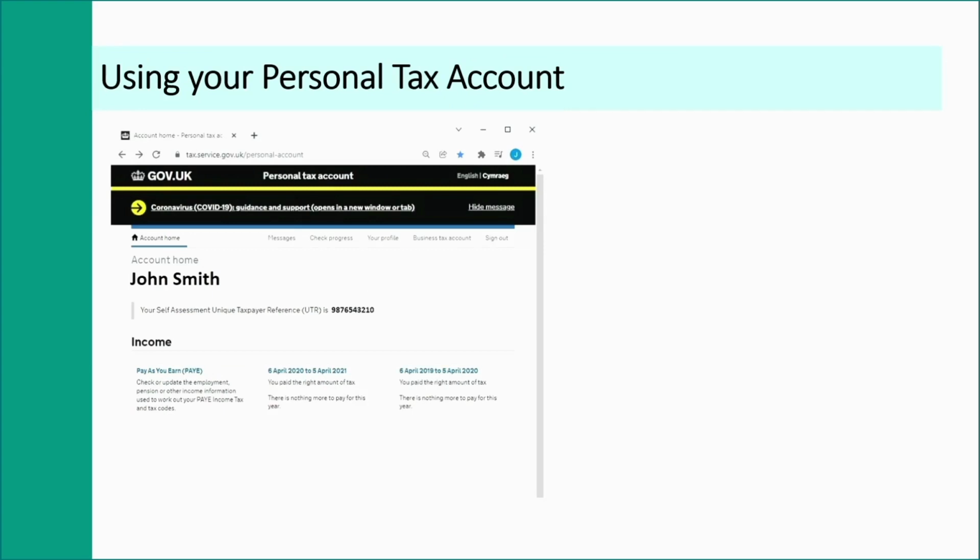So, you are now signed in to your personal tax account. You will arrive at your account homepage. Across the top menu, you will see that you can use the options to check for messages, check progress with any forms or letters you have submitted and which HMRC have on their system for your personal tax account. Check and in some instances change your personal details registered for your profile.